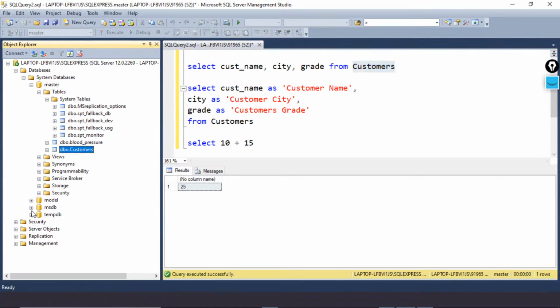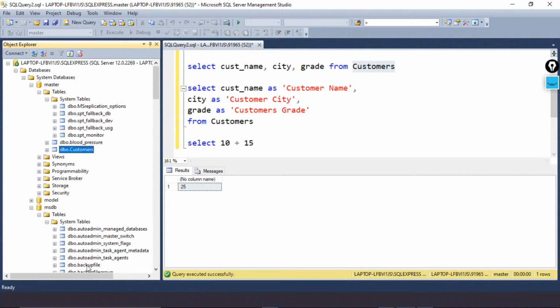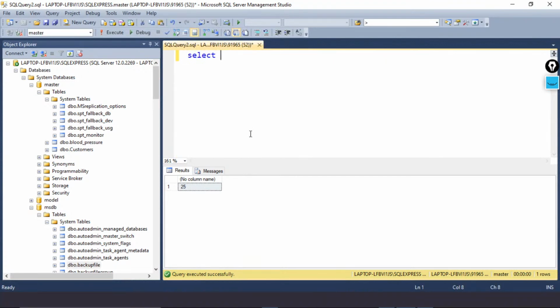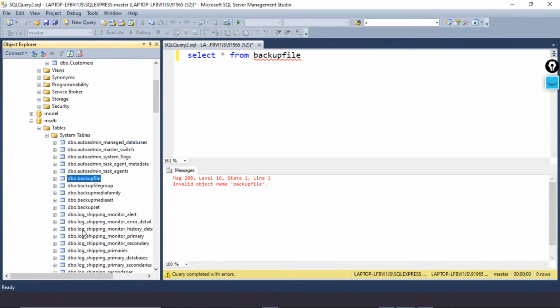Suppose I wanted to access data from a table which is not in the master database. Assume it is there in the backup file. I'll show you how it works. I'll simply write select everything from dbo.backup file. Basically dbo is database object, so I can directly say backup file also. Now see what happens when I execute this. It throws an error. It says invalid object name backup file, but we can very clearly see that there is a file called backup file. The problem is that it is present in a different database, msdb.